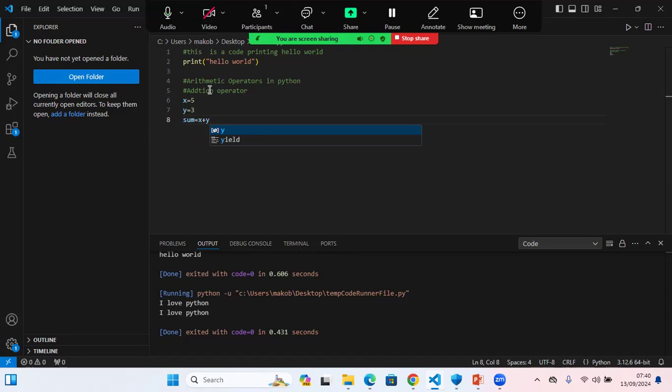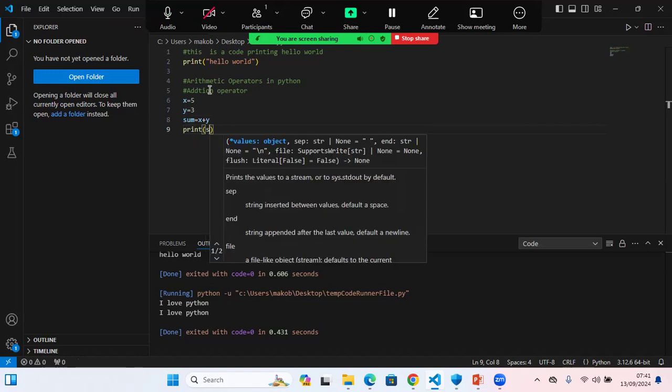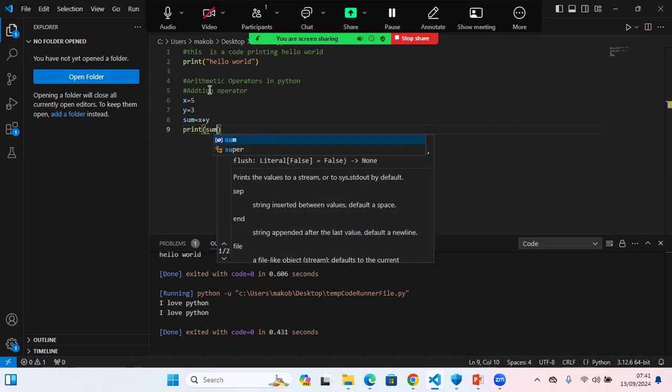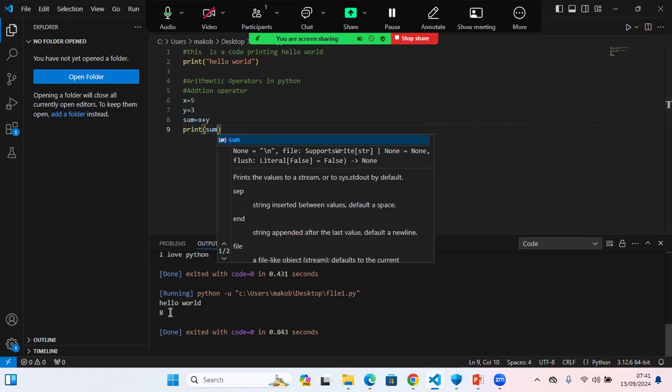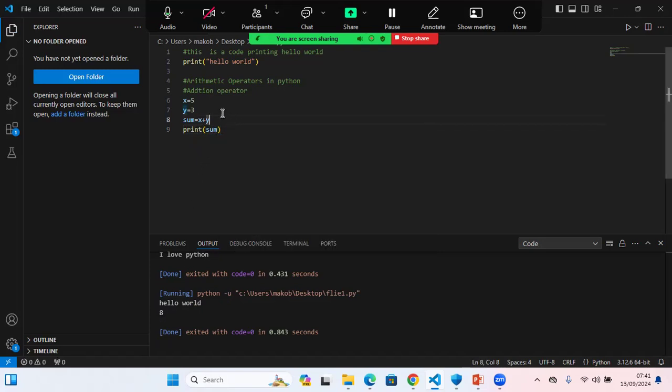This is my addition operation now. I've added x to y and stored the result in a variable called sum. So on the next line, I can print sum. When I save that and I run it, I hope you can see 8 here. So that is how we do addition in Python. Okay, let me do subtraction.